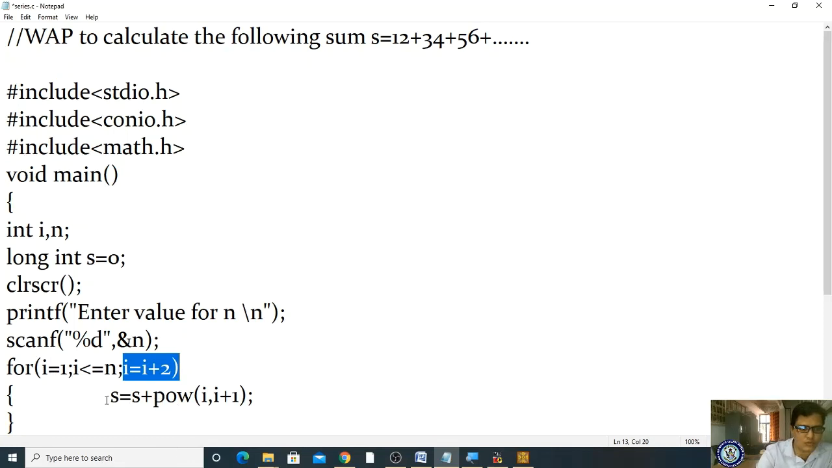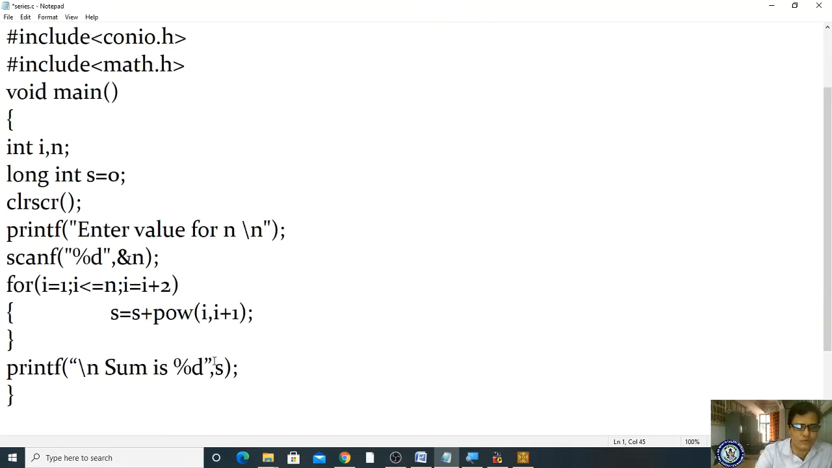Now please observe the logic: s is equal to s plus power of i. What is the value of i? 1. 1 plus 1, 1 plus 1 is 2, right? 1 power 2. Power of 1 comma 2 means 1 power 2, right? Next time the value will be incremented by 2. That means it becomes 3. 3 less than or equal to 5, condition true. It will come here, and whatever value is processed will be stored here. And now it comes here. Now i is 3. 3 plus 1 is 4. 3 to the power of 4 is executing, right? So likewise this program will evaluate, and we are getting the summation series result.